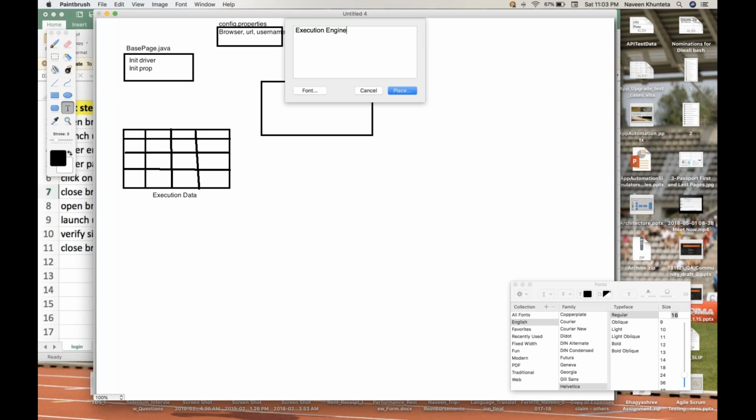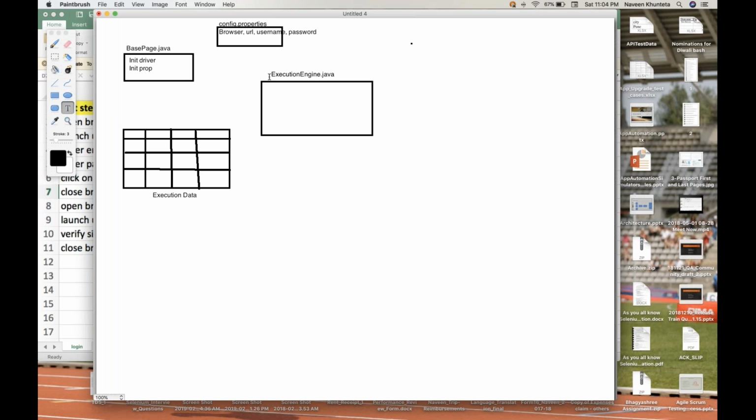This is my Java class, ExecutionEngine.java. Let's see what exactly this ExecutionEngine.java class will do. It will read the data from this particular Excel file, and it will check, and we will write the logic over there: if it is ID, then perform this.